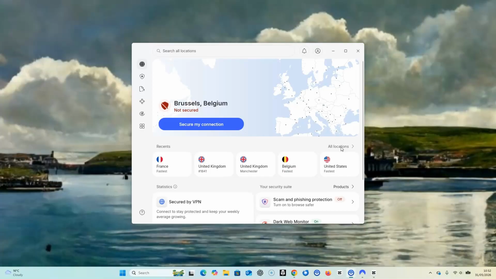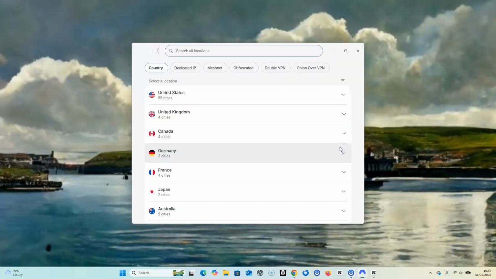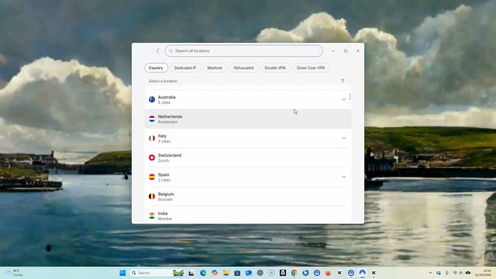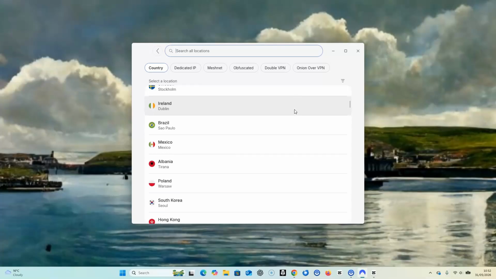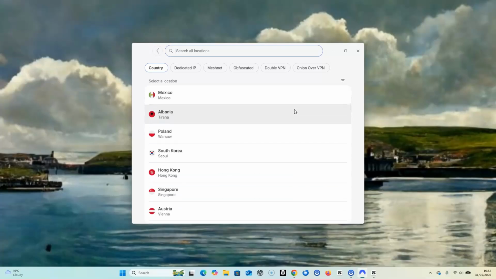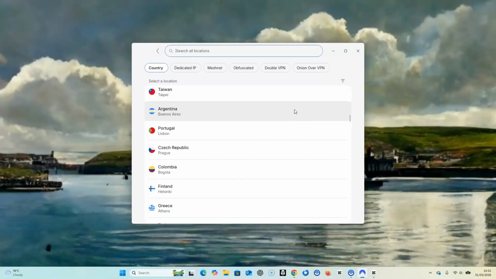If you want to connect, you have to pick the location of your server. So you can pick, here's some of the ones I use quite often. But if you click on all locations, you can see there's a whole list of VPN. This is the basic subscription. There's nothing fancy here. So I can pick a location to connect to.